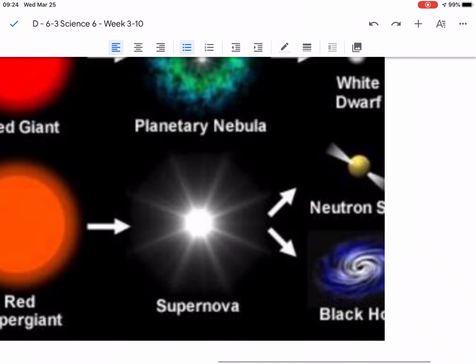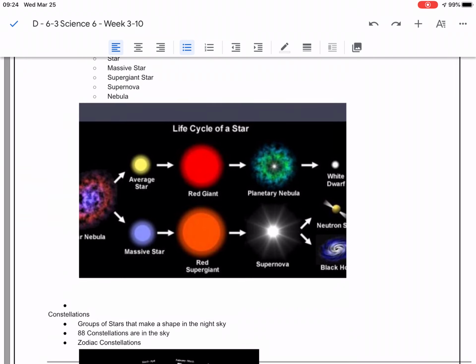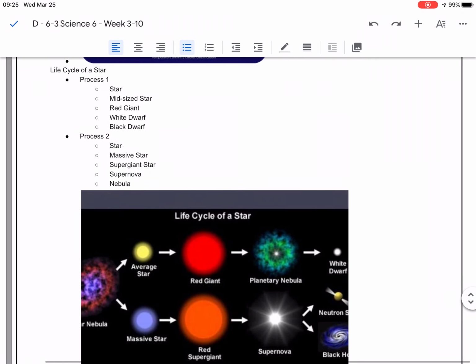So those are the two life cycles of our stars, and I hope you had a good time with that. If you have any questions, make sure you ask.